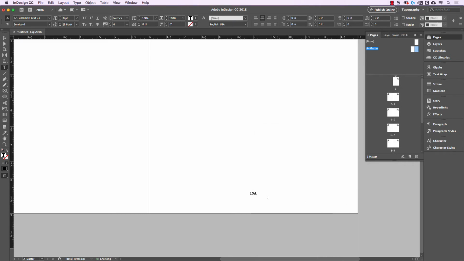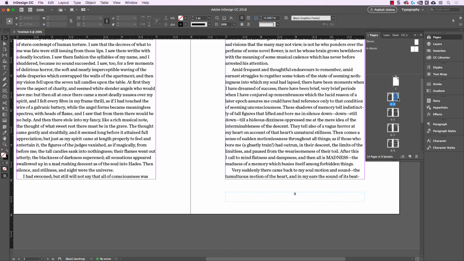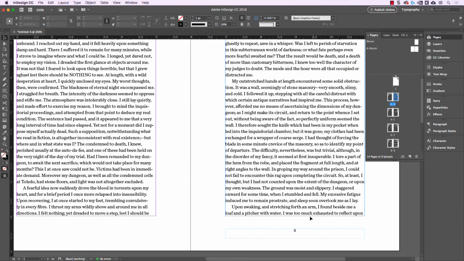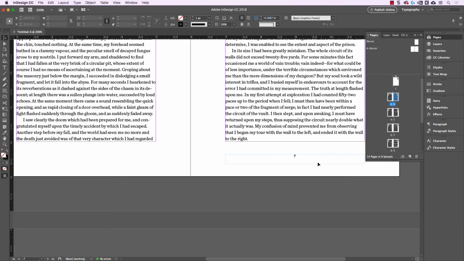When I do that, it's going to put an A here. The reason for that is this is a variable. Right now it's saying A because we're actually on the A master, so A is technically the page for the A master. So let's go ahead and delete 15. Then when I go back to my pages, you can see that it's going to put number 3 for page 3, number 5 for page 5, and so on. Now that's a variable that's going to auto-populate based on the page numbers in our pages panel.